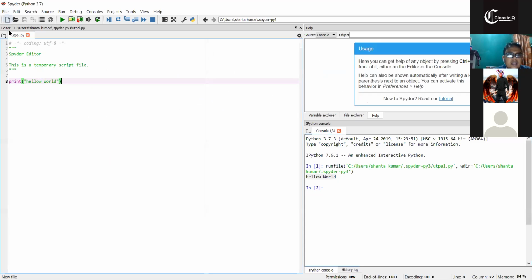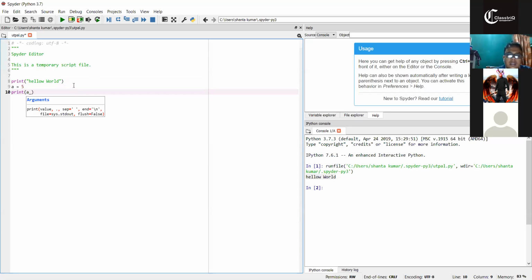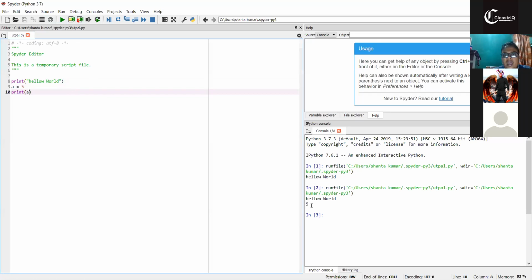Just click on that file, then save as utpal.py, print hello world. The same thing you have written. And once you click on run, then hello world will come. So now in that program, I'm going to consider the same program, a equal to 5. Then print a. Now you run. Once you run, hello world is coming again, and 5 will come.